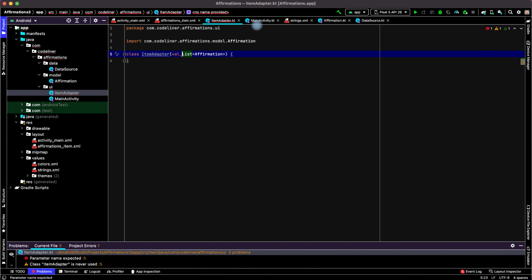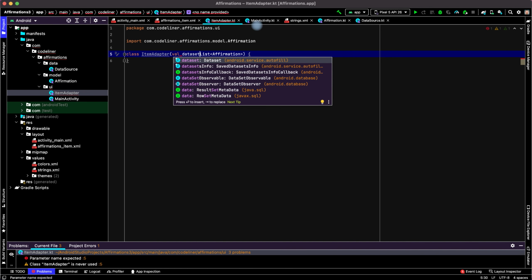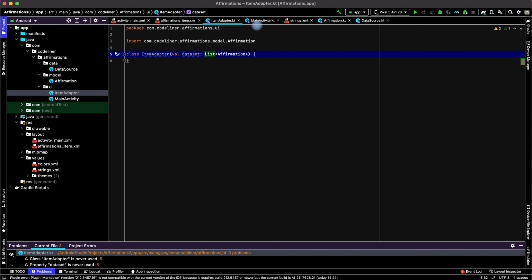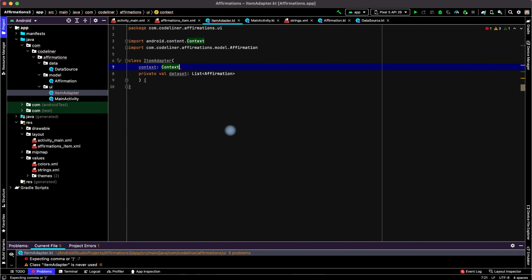Val, it will be dataSet, and the type of dataSet is List of Affirmation. And let's make dataSet private to use it only in this class. Also, we need information about our app. For this, let's receive a context. Create context, type Context. OK, then comma, and let's add private val.